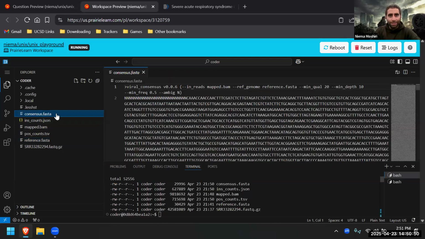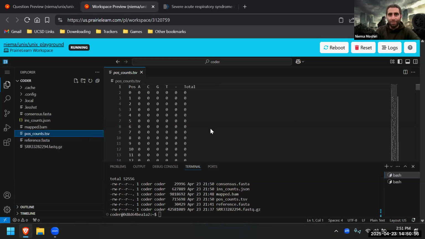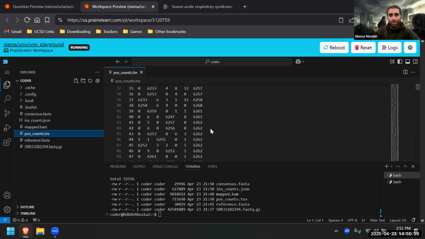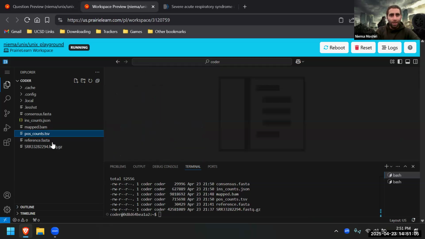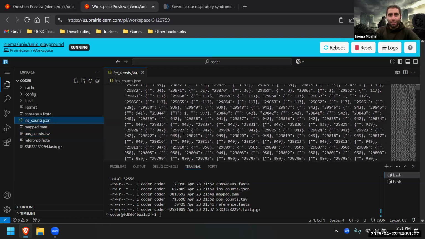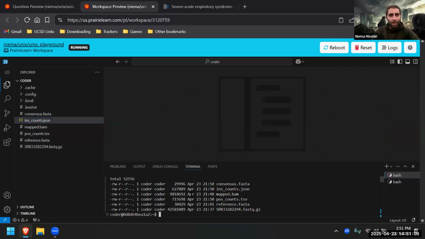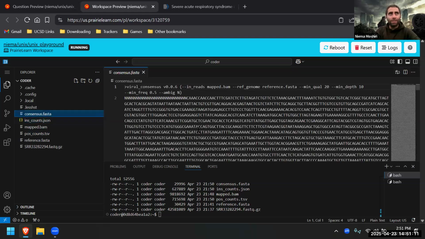I can open up the consensus sequence, and we have our genome assembly. This is a consensus sequence. We have the position counts. So at each position, what are the counts of the different bases at that position? And we have insertion counts as a JSON file. But the main output here is the consensus genome.